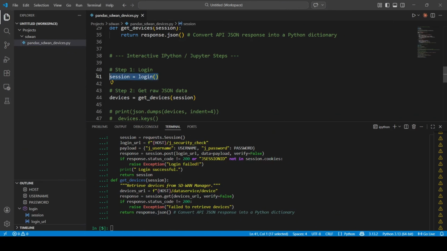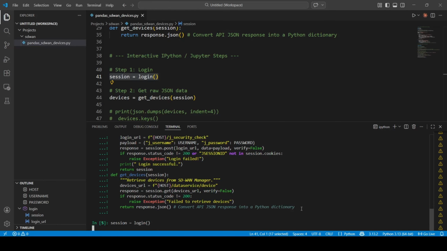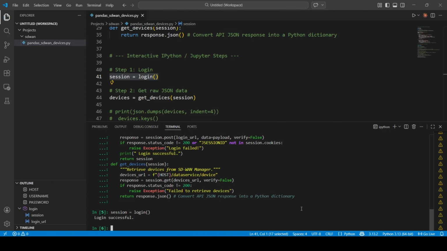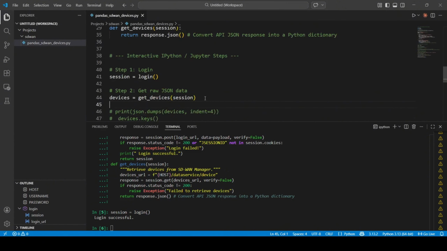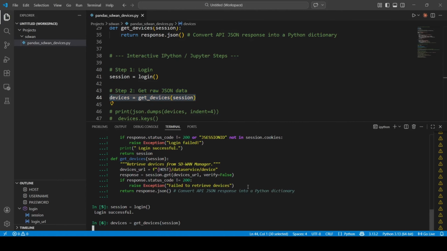So now we can log in. This is how we assign the session into a variable called session, and this will give us either a login successful message or not. So now we can call the get devices function, and we pass in the session, right? Okay, so let me copy and paste this line of code.